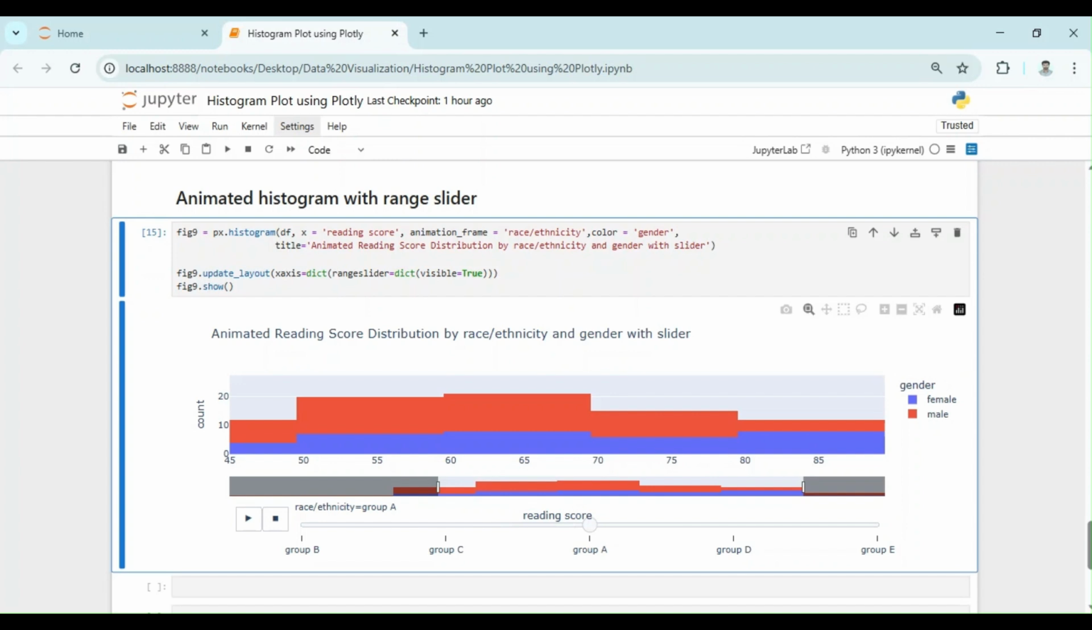Next, we introduced facet histograms to examine how math score distributions differ not only by gender but also based on whether a student completed test preparation. So this dual variable breakdown gave us clear visual insights into the effectiveness of preparation and any gender related trends. We then explored cumulative histograms, which allowed us to track how students' scores accumulate as the value increases. So these are especially helpful when answering percentile based questions like what percentage of students scored below a specific threshold.